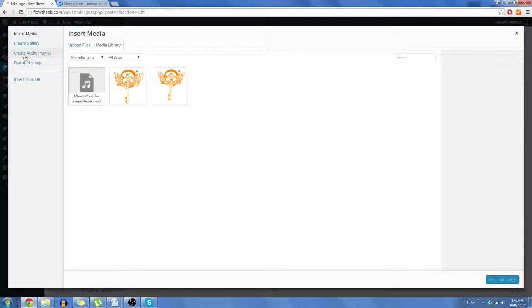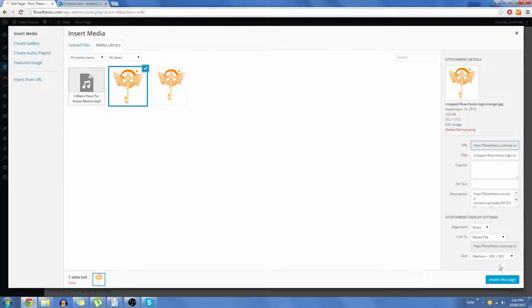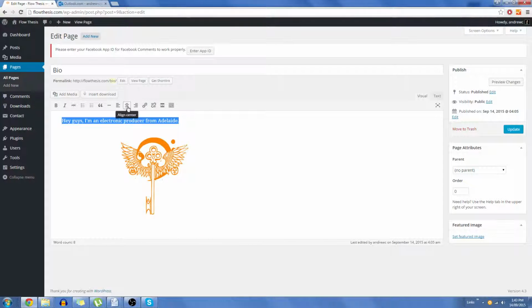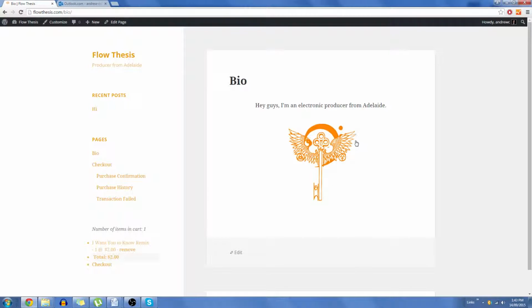So you go add media, upload files, and we'll just select, let's just use the same one. So just got that in there, and obviously you can align it into the center or wherever you'd like. So let's just center it all, update that, and have a look at what it looks like. Boom, there you are.